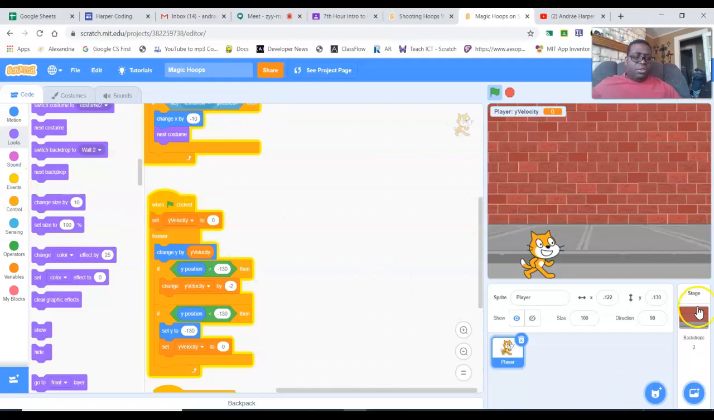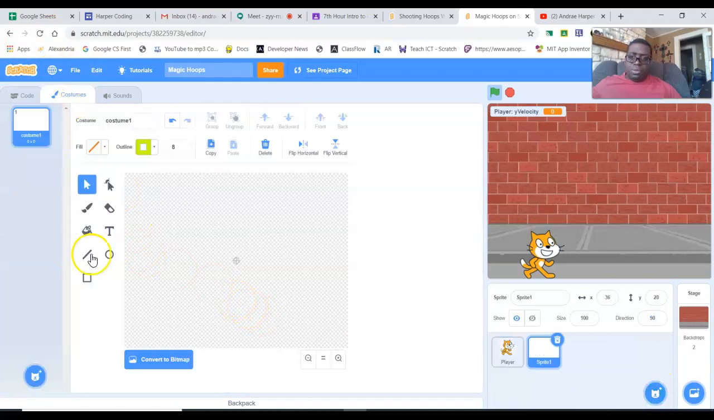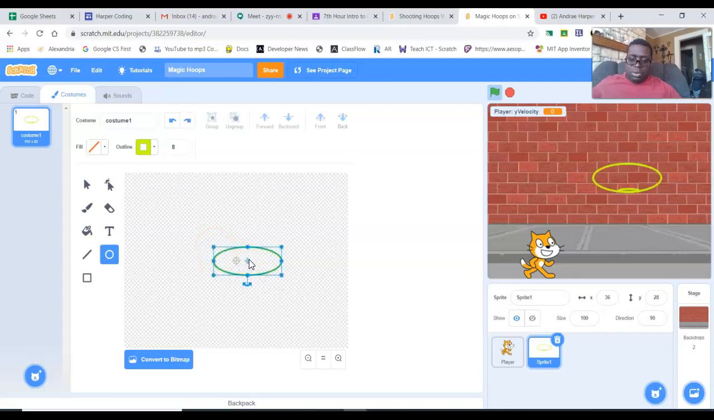The first thing we're going to need is a gold sprite or a hoop to shoot the ball through. So I'm just going to use the paint tool. We're going to go to circle and paint a circle, which is what I want.